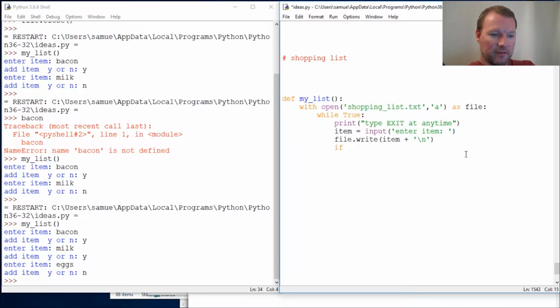So if item equals exit, break. Whoops. Break. And I did not hit... there we go. So I wonder if anybody's going to catch what I'm doing. So alright, let's check this out.